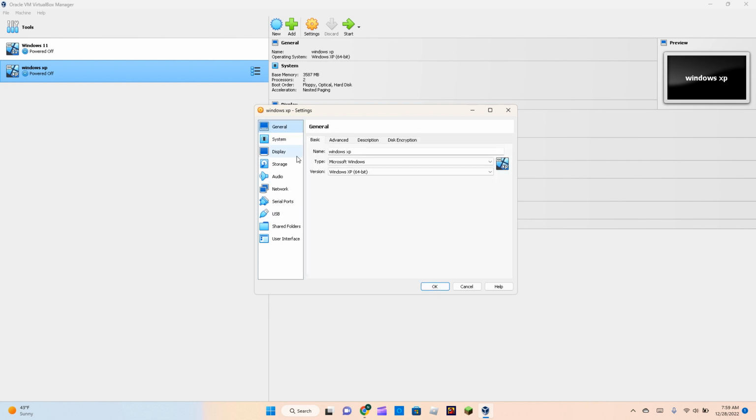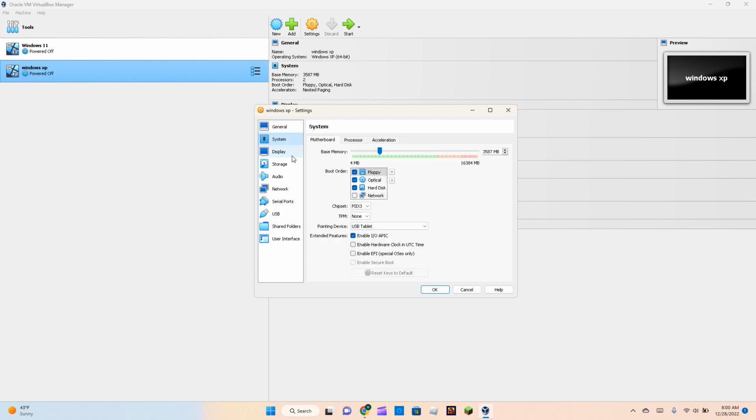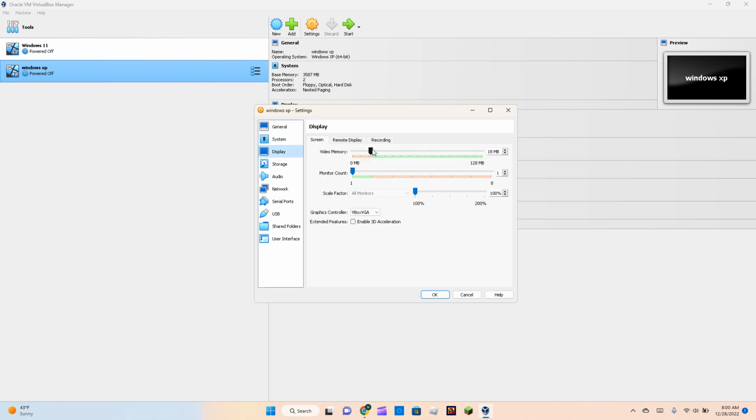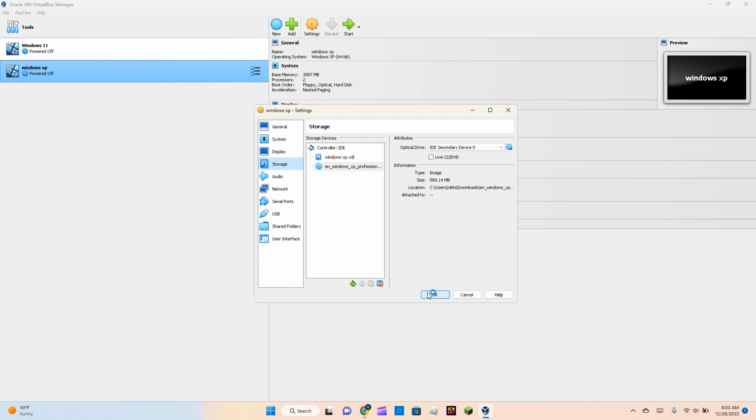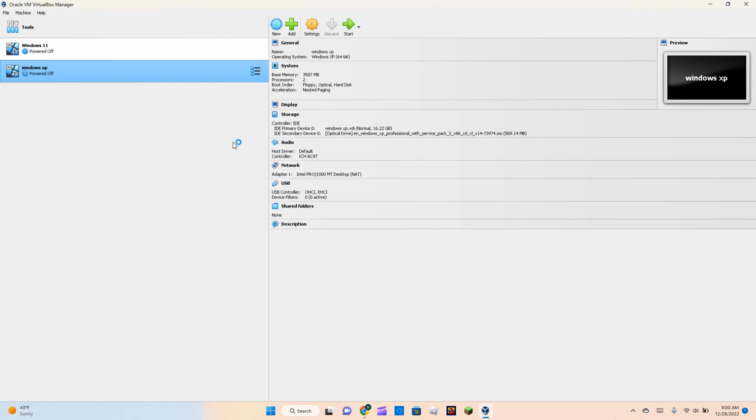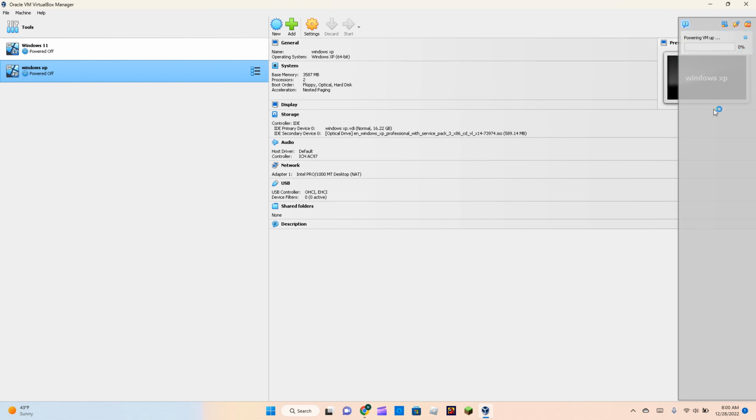But if you want to, you can review your settings, like the name, the type, your system, your display. If you want, we're going to make the video memory all the way to 128 megs. And we're going to go to storage, and we're just going to click OK. So we now have Windows XP installed. We're going to go ahead and launch it. Click on it and click the green arrow. And it should say powering VM up.